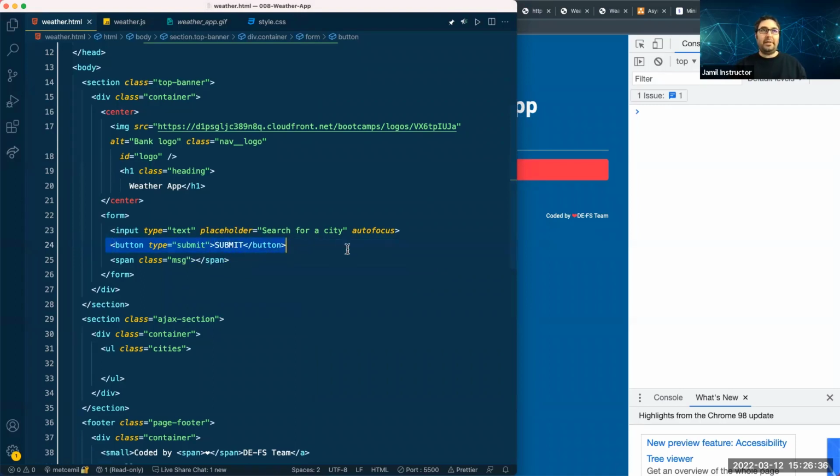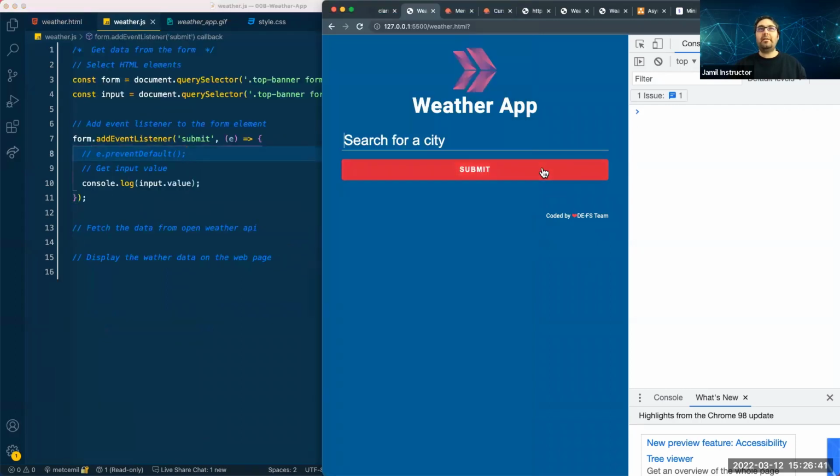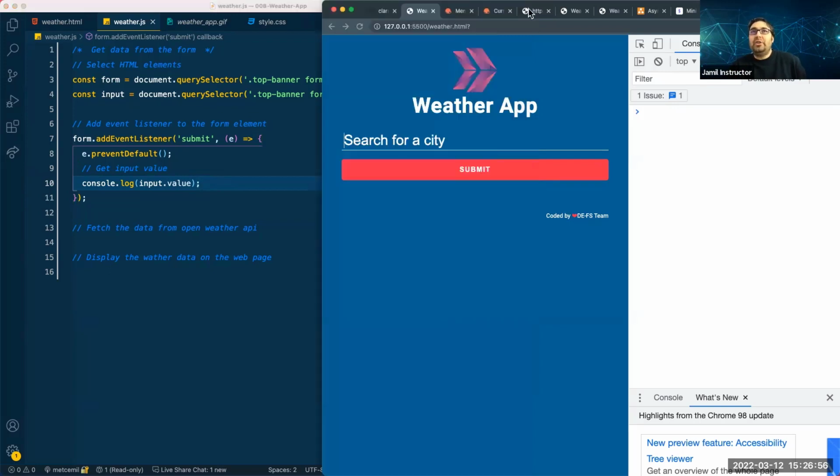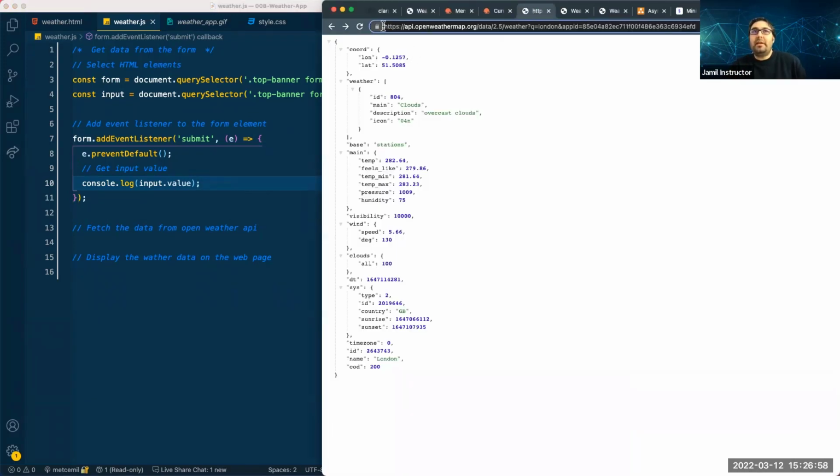So as I have a button type submit and I have a form to be submitted, then now it's submitting and refreshing the page, but I will prevent the default. I get the value from input value. Now I need to fetch data from this API endpoint. Now I've got the text, but now I need my API key. Okay, so let's copy my API key, or your own API keys.